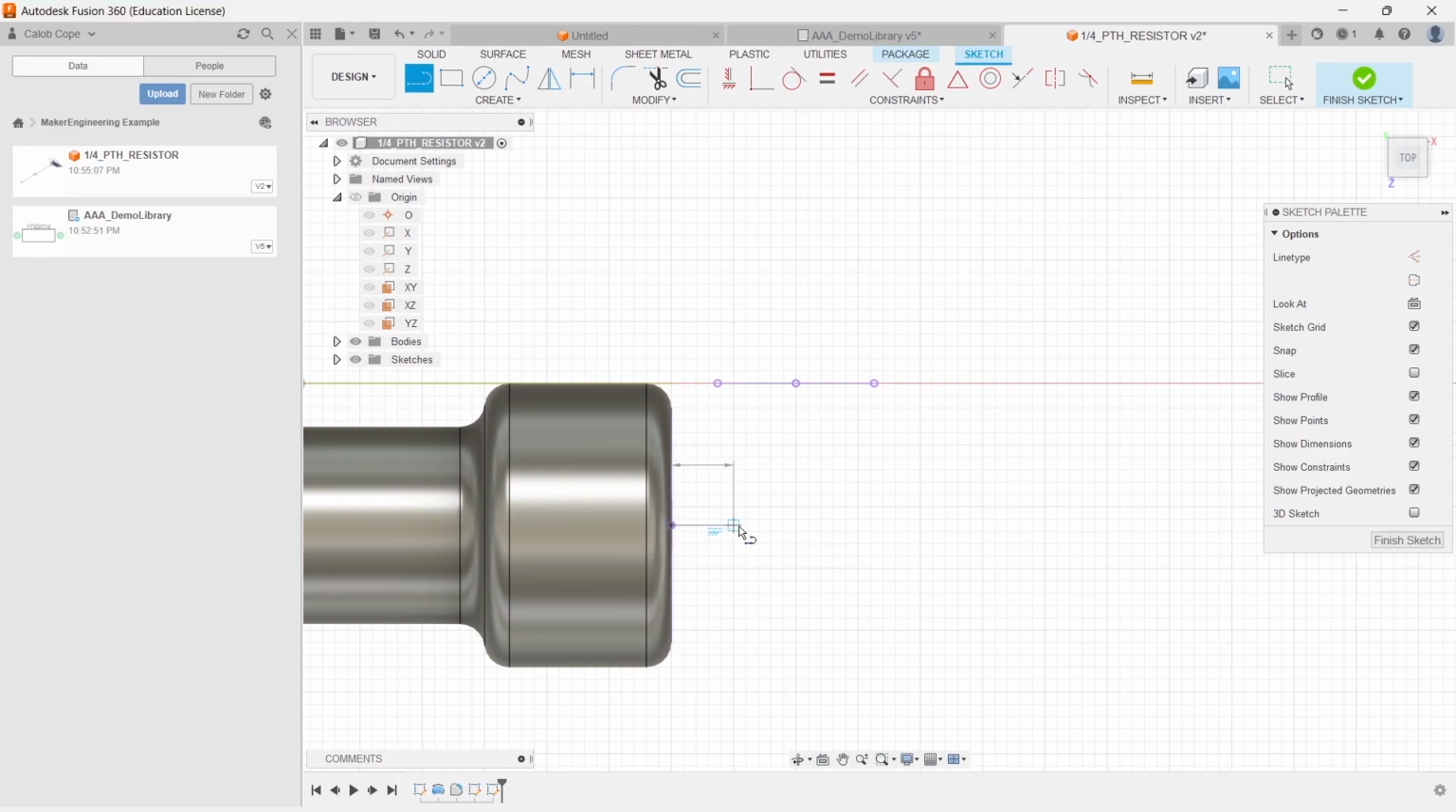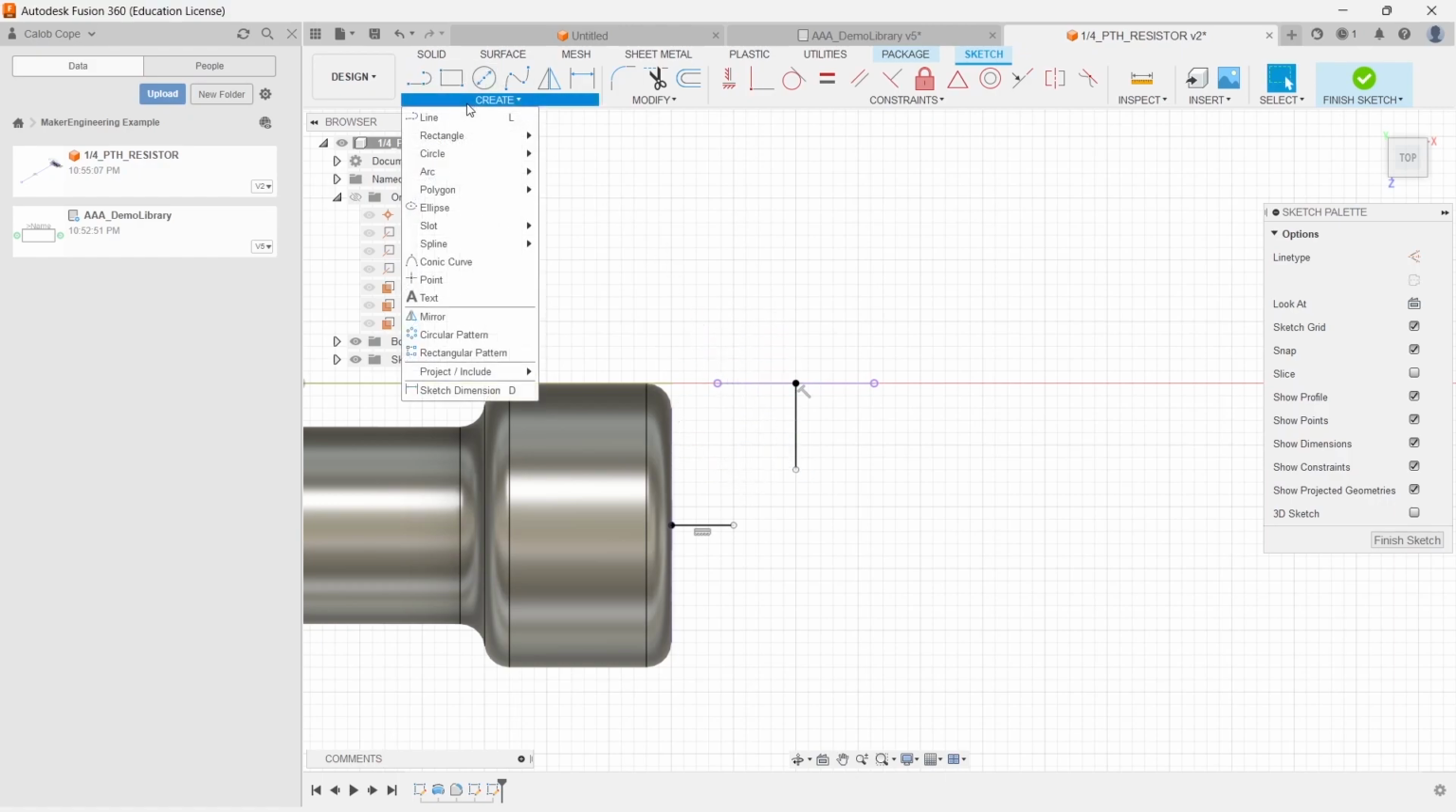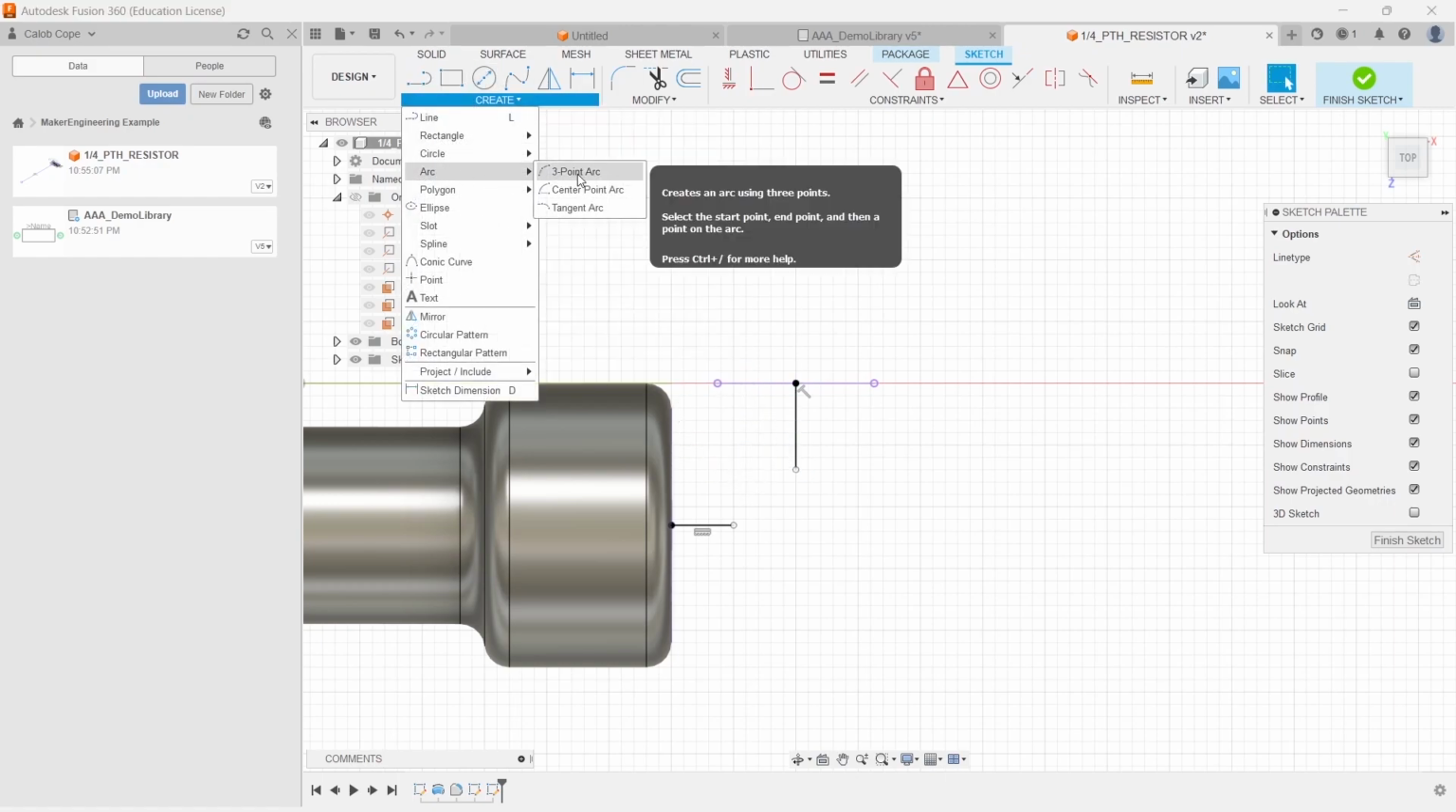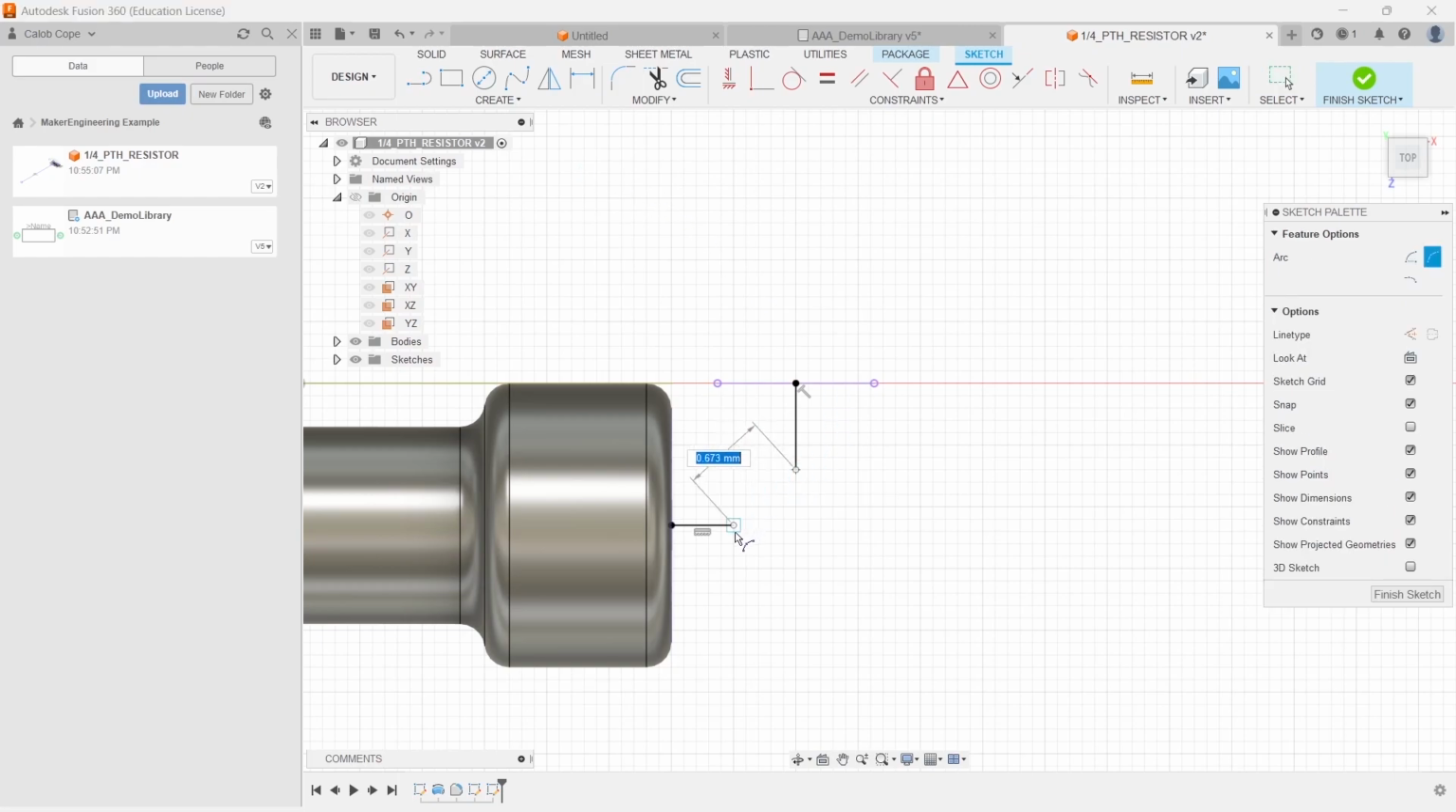Add that line there. Escape. Add another line. Escape that. Now we need an arc. We're going to use a 3-point arc just because it's easy to use. We're going to go ahead and put an arbitrary radius on that.